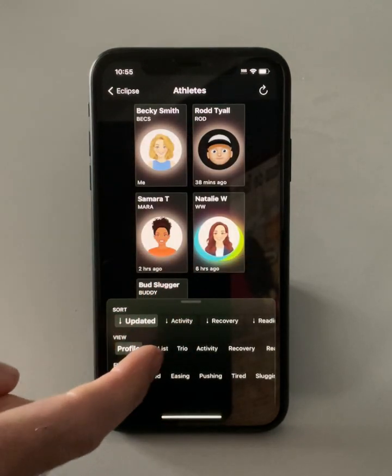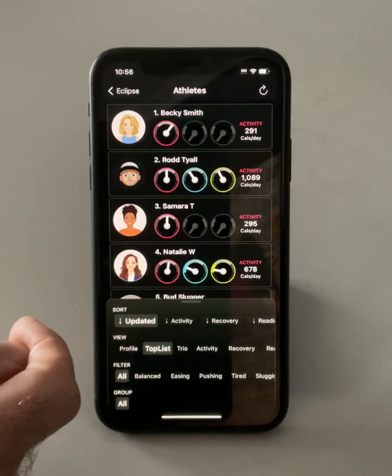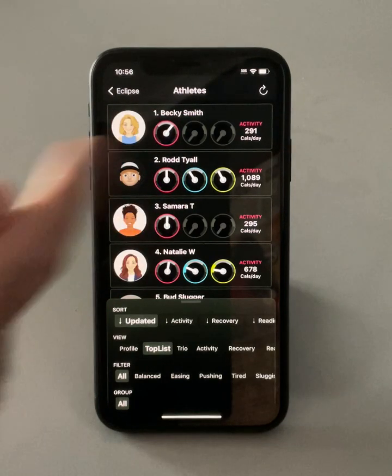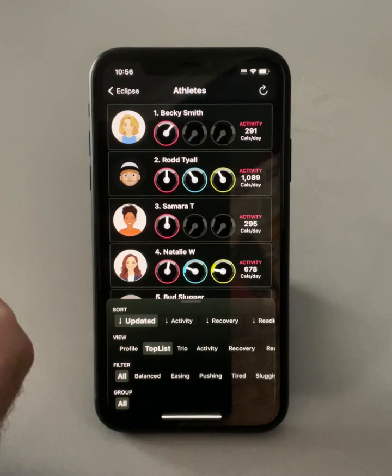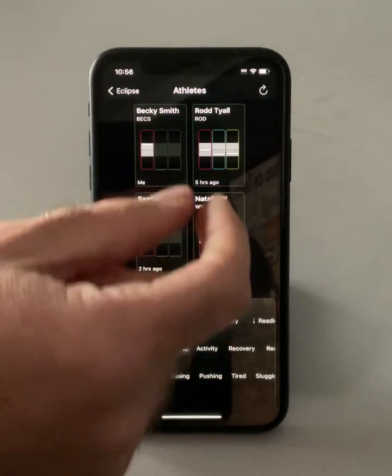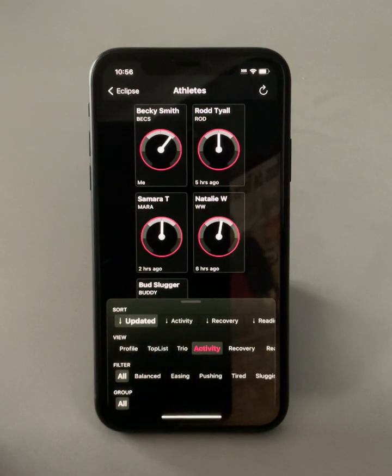I won't run through each of them, but some examples are, let's say, top list here in the view. So that's going to then break it up into a different view where I can see actually all the different gauges that's there and see an average of the calories being burnt per day. I've got a trio view, which is similar again, where it's putting the activity, the recovery, and the readiness in one.